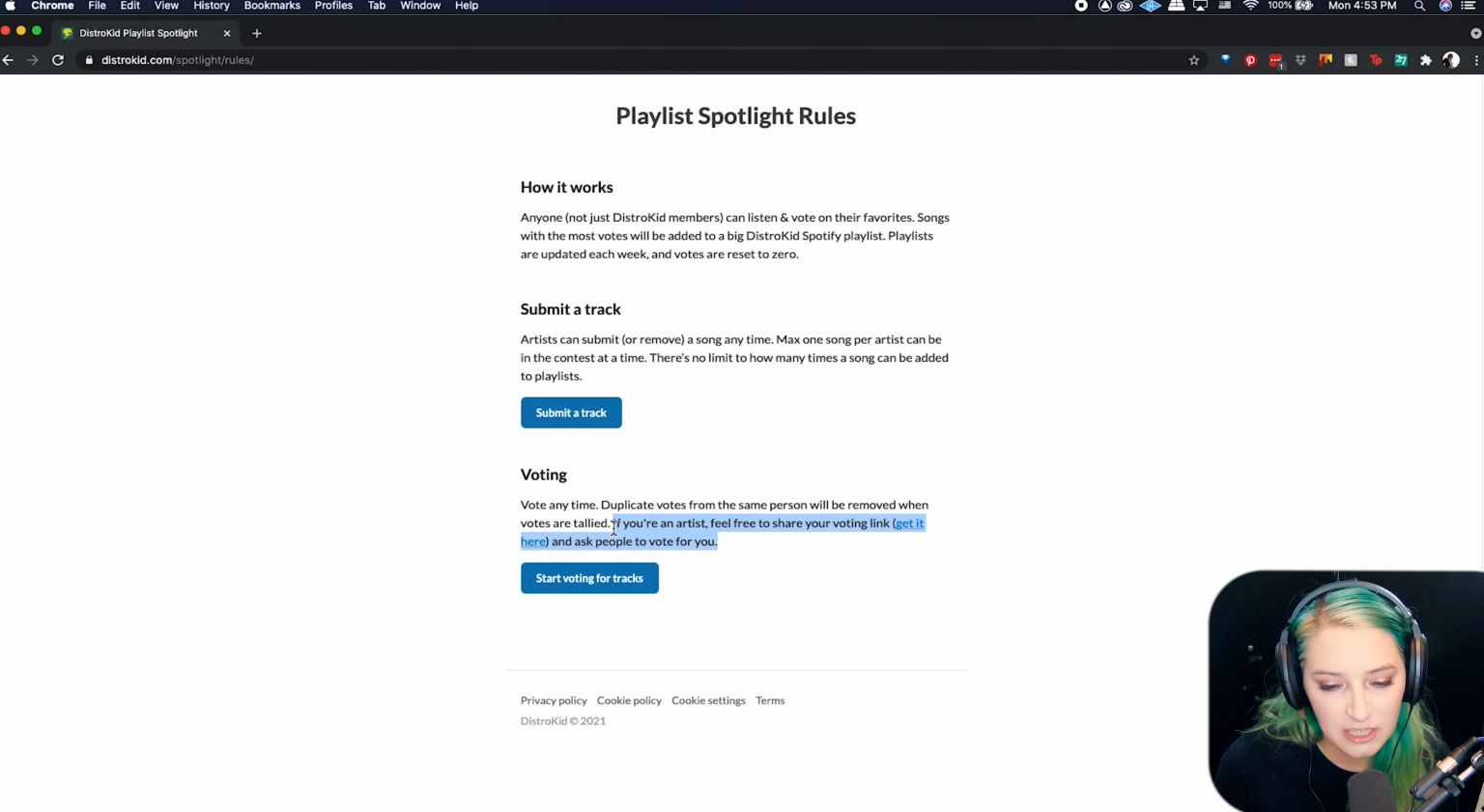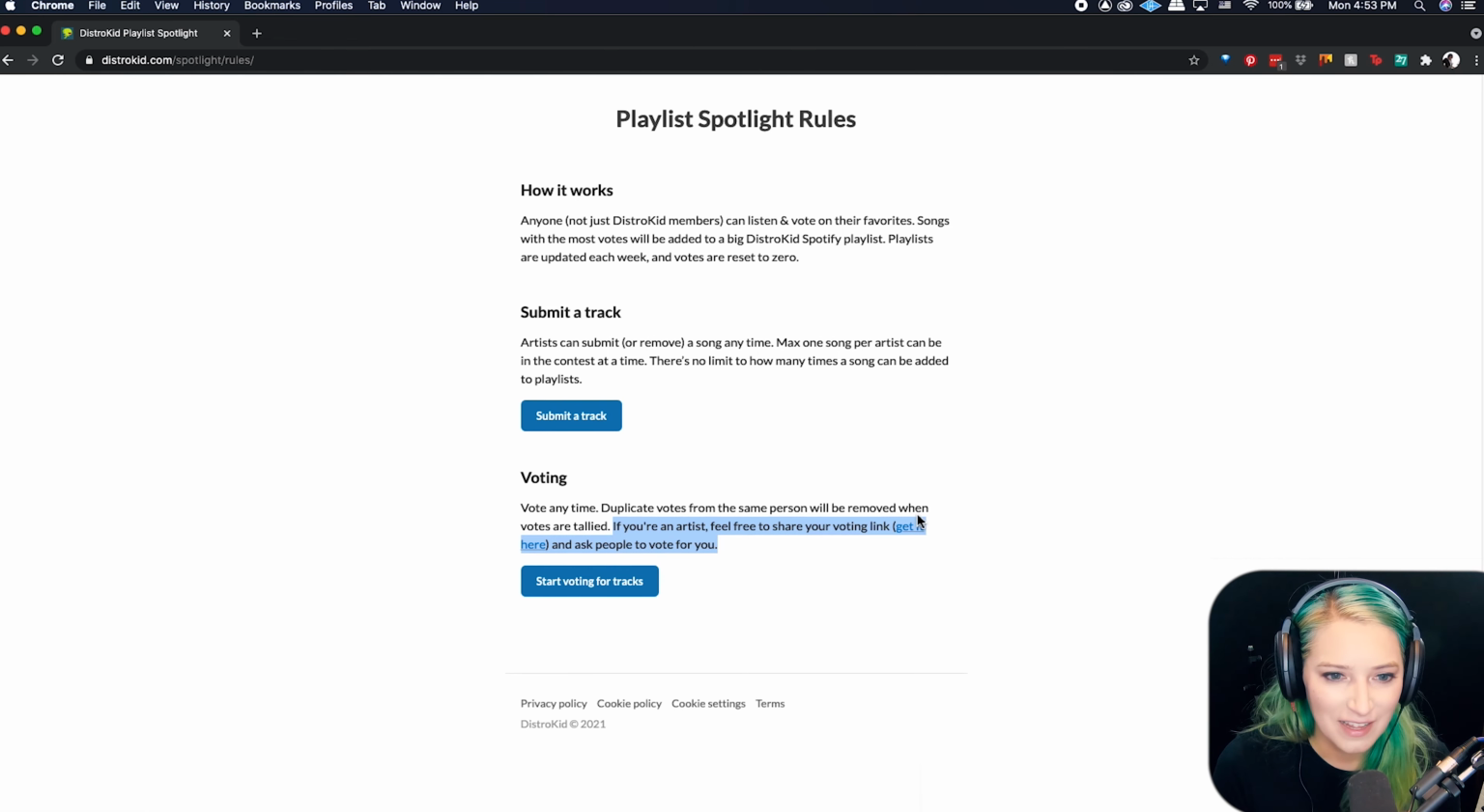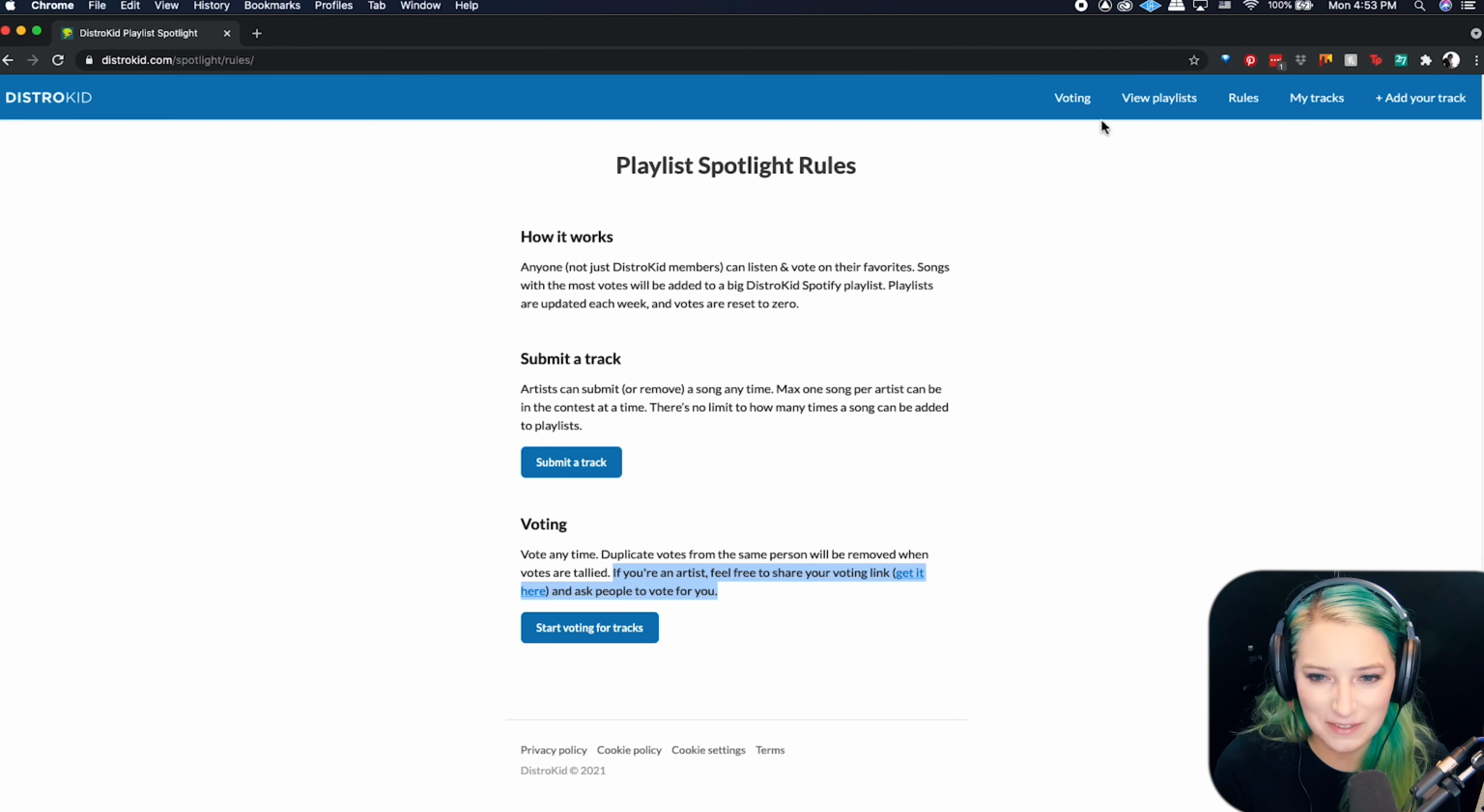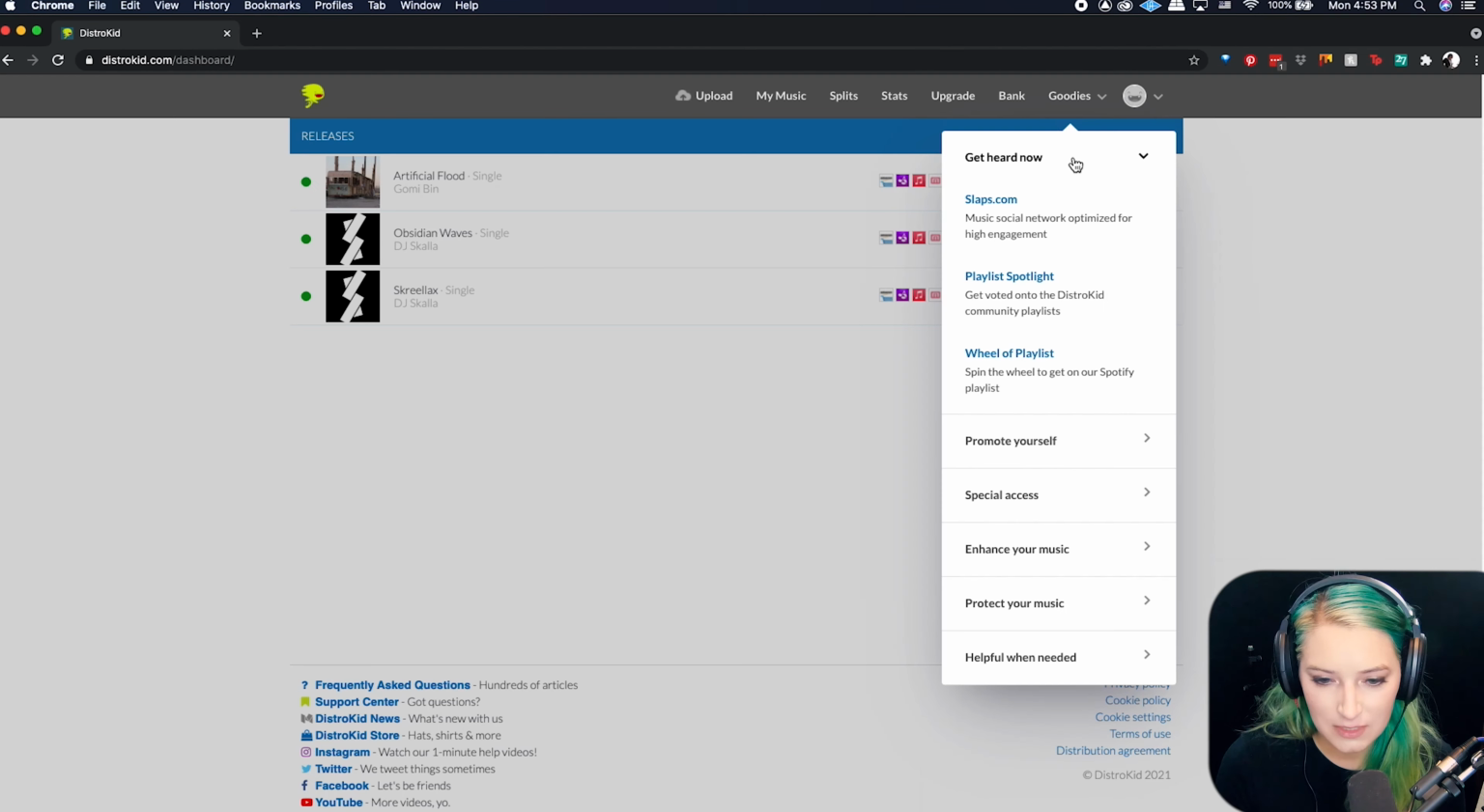Yeah, and then you can share your voting link, right? So you get your voting link, which I just showed you guys when I hit copy there. You get your voting link, and then you can share it on social media. You can share it wherever you want, and anyone can vote on it. So it's a fun system. It really democratizes things.